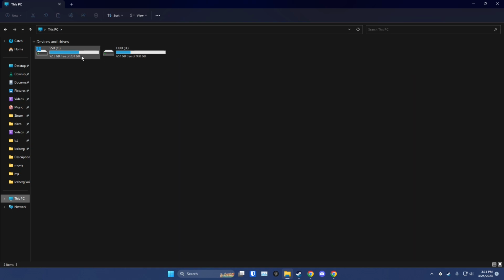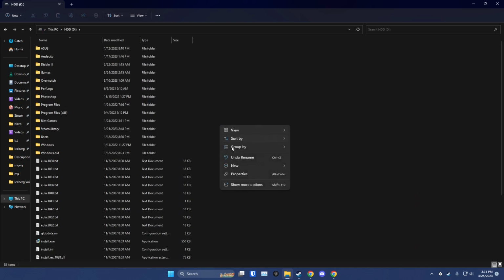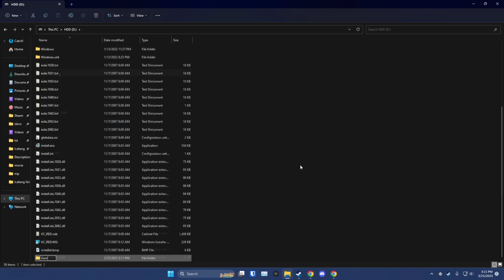Next, go to File Explorer and select the drive you wish to use. Right after selecting the drive, simply right-click in an empty space and create a new folder, naming it Games. It can be named anything, but I recommend using Games.